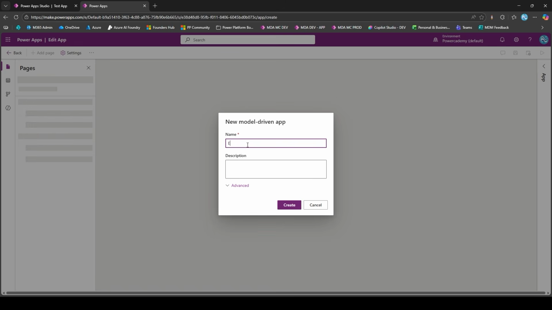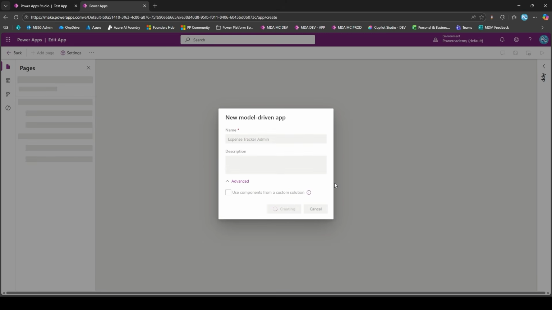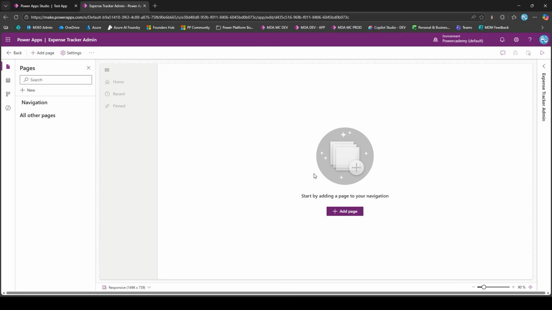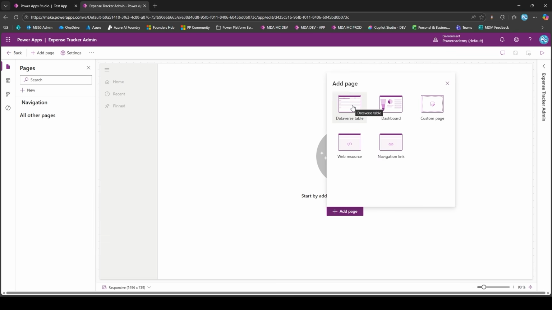Now we can give this a name, so expense tracker admin, short description, and we're going to select create. And now we've created the solution, we can add the pages. Now pages are effectively tables, or are generally tables. They can be web resources, which is a custom component, navigation links to other resources within your business, and custom pages, which are effectively a one-screen canvas app living in your solution. You can also have dashboards for reporting.